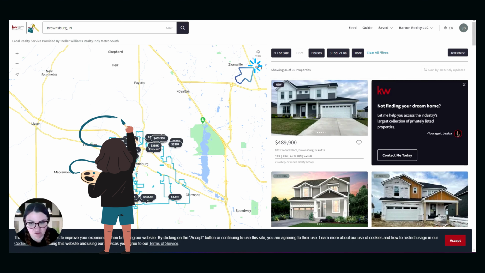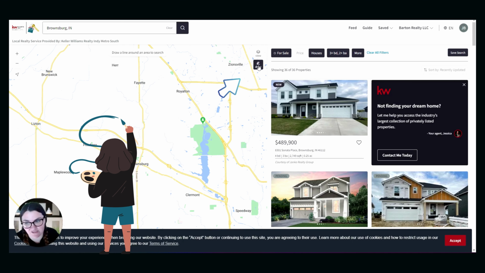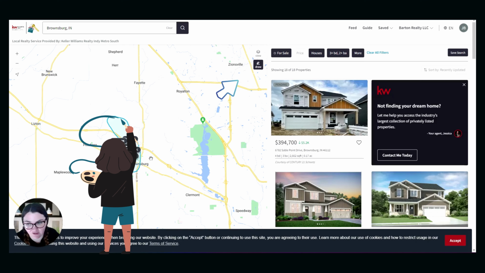So let's say that you know that you need to live on the northwest side of Brownsburg. So you want to come in and draw your own area here. You can just grab that draw marker and make that shape however you want. That was a terrible shape, but you get the point. And it will only give you those homes that are in that specific area.